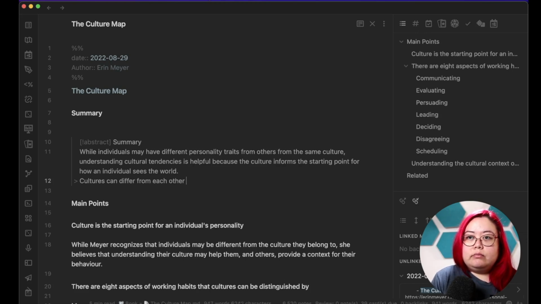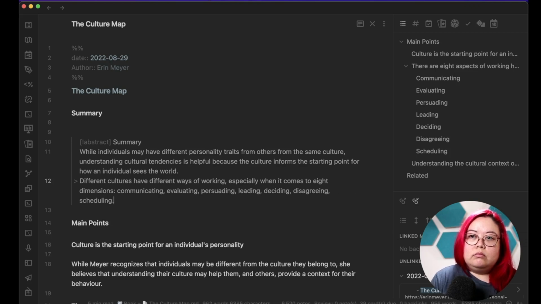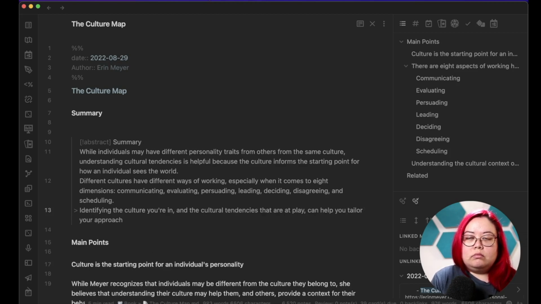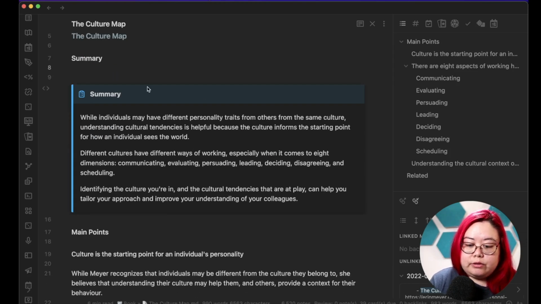So here's the summary that I came up with. While individuals may have different personality traits from others from the same culture, understanding cultural tendencies is helpful because a culture informs a starting point for how an individual sees the world. And then different cultures have different ways of working, especially when it comes to 8 dimensions, which are communicating, evaluating, persuading, leading, deciding, disagreeing, and scheduling. Identifying the culture you're in and the cultural tendencies that are at play can help you tailor your approach and improve your understanding of your colleagues. I'm pretty happy with that.